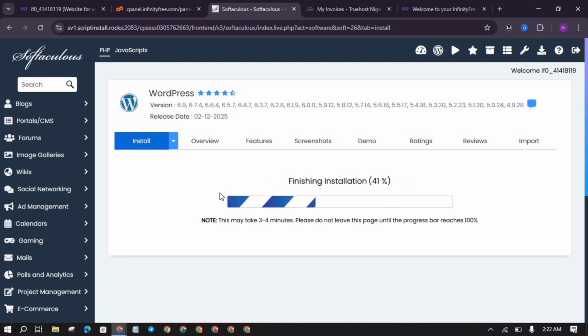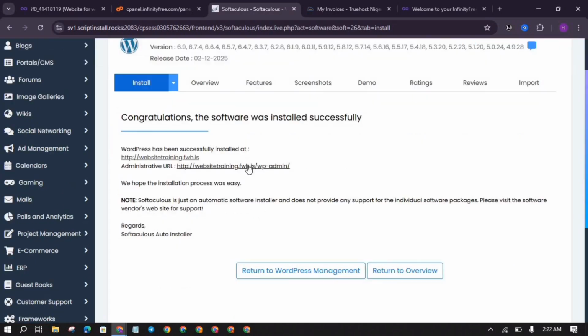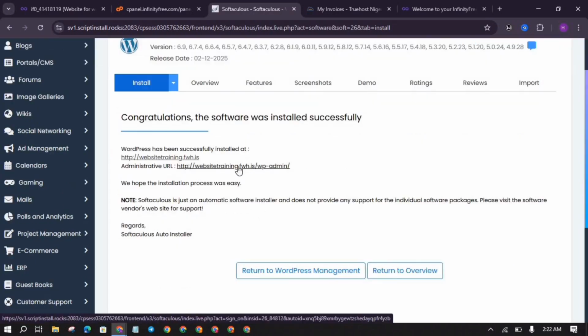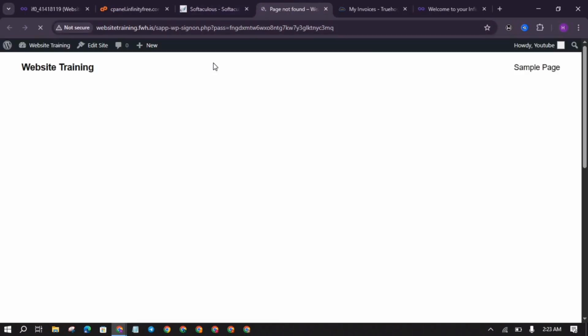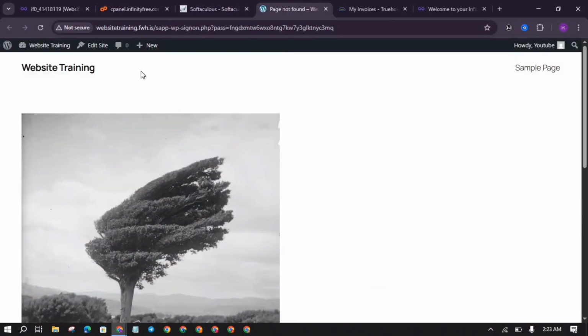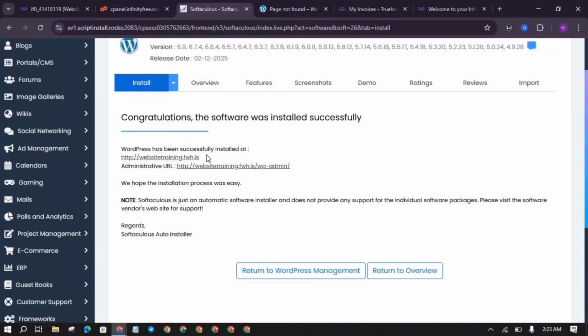Don't forget that we are installing this WordPress on our hosting. I will click on this place to log in directly. You can see that this one is http://websitetraining.fwh.is/wp-admin. This is the link we will be using to log into our WordPress website. When I click here like this, it will log me into WordPress directly. You can see now that it's logged me in directly, but let me log in manually so that you can understand, because it might not work like this from your side.